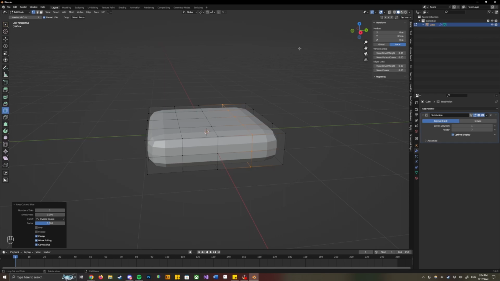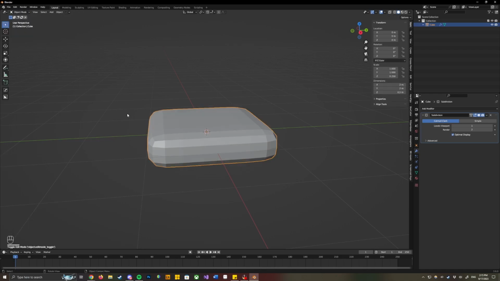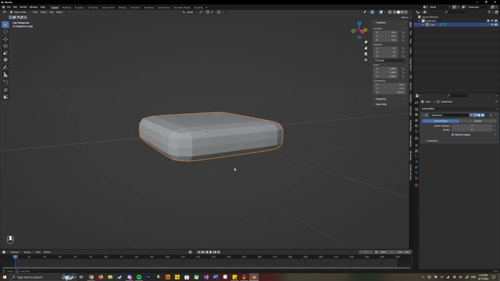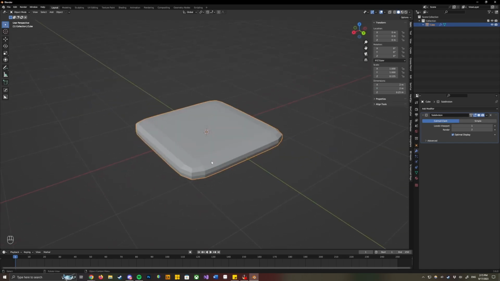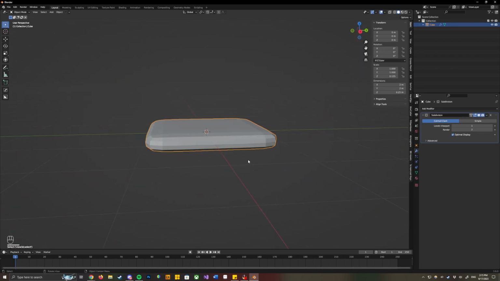So what we're going to want to do is exit edit mode. We're going to head to object mode. And we're going to go, okay, this boy is not flat enough. So we're going to drop the Z a bit more, to 2.5. Oh, that's a lot better. That's a lot better. We're going to go back to edit mode.